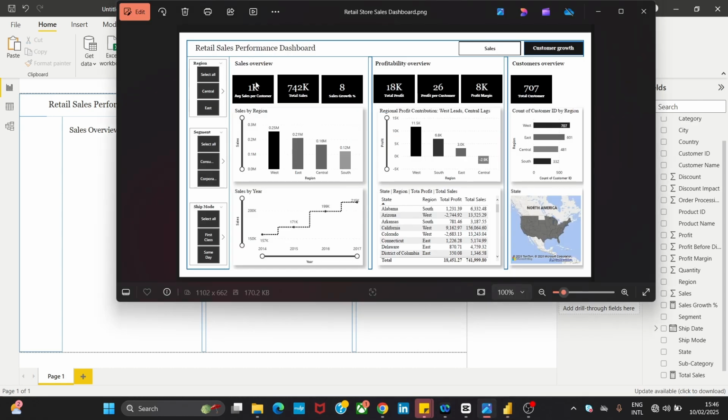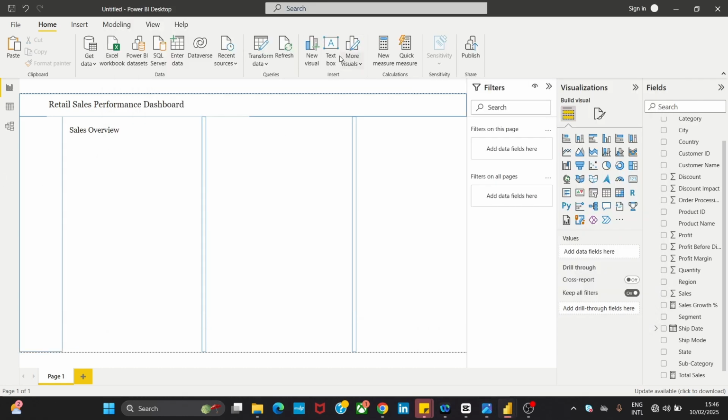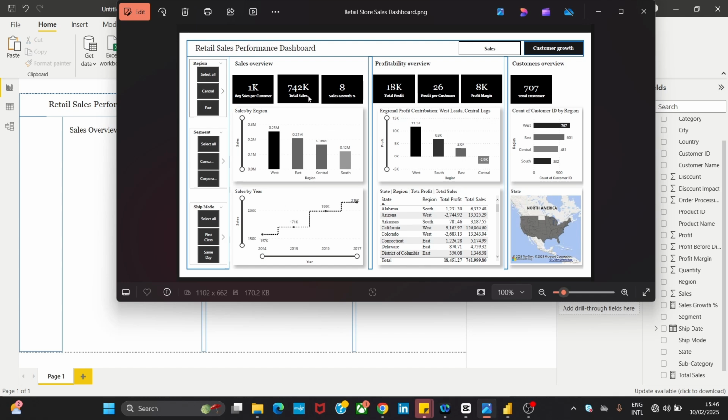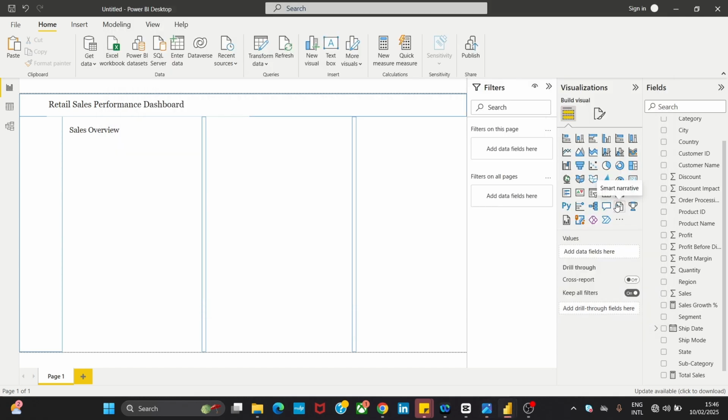So the next thing we have to do is insert a shape. Okay, now before we insert a shape, let's do this. So let's go ahead and insert card. So card was right here. Multi-row card. Now we are looking for a single card. So this is actually multi-row card. You can use this to visualize different KPIs in a single card row. But we are looking for a single card.